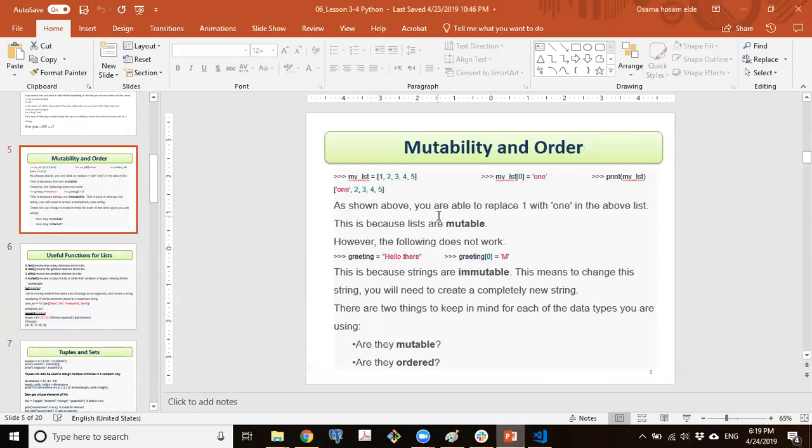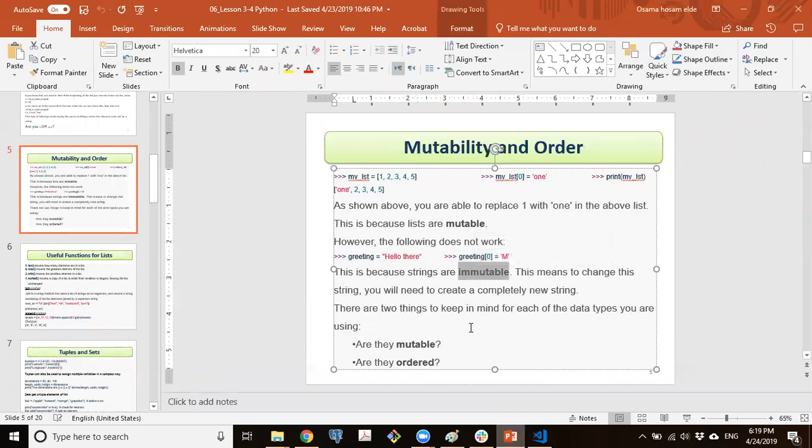We have something called mutability and order. Mutability means the list is mutable. Mutable means it can be changed. I mean the content of it can be changed without taking another copy of it. But a string is not mutable, it is immutable. Why is it immutable? We cannot change the string unless we take another copy of it. We can, for example, get a substring, but we cannot change the string itself.